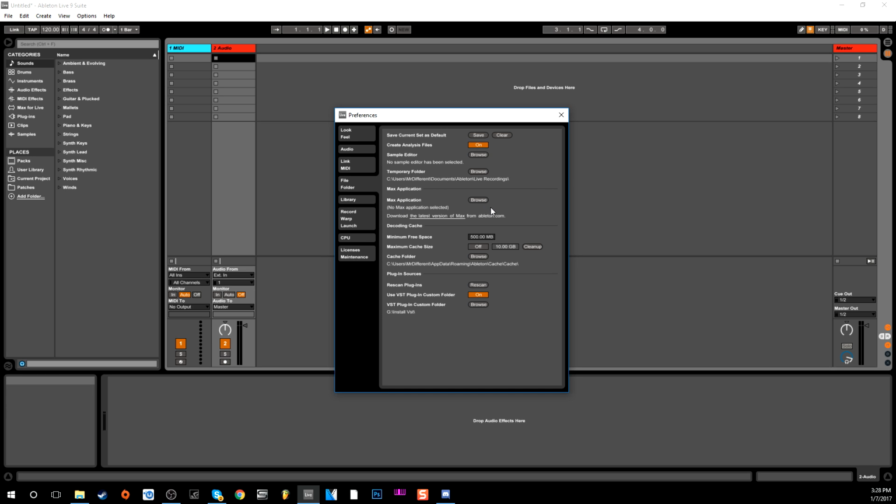Your Max application, which I don't have right now. I need to download it later, I haven't done it yet. Then you have your decoder cache, where you can limit the growth of the decoding cache of your CPU running at free space. Leave that default. Don't mess with that.